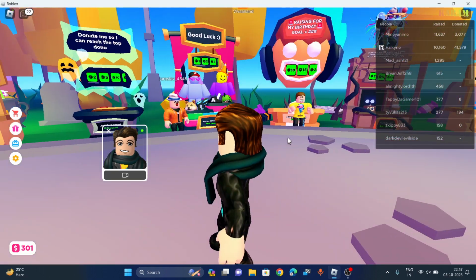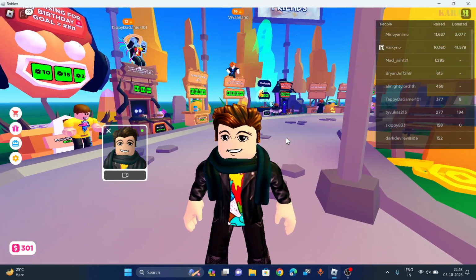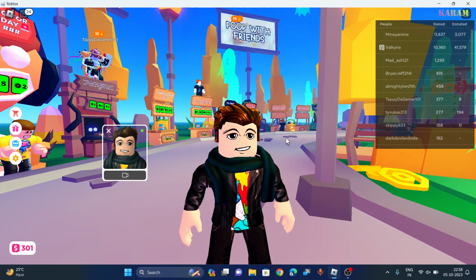So yeah, that's how you can do face tracking on Roblox. And make sure the camera is enabled in the privacy.